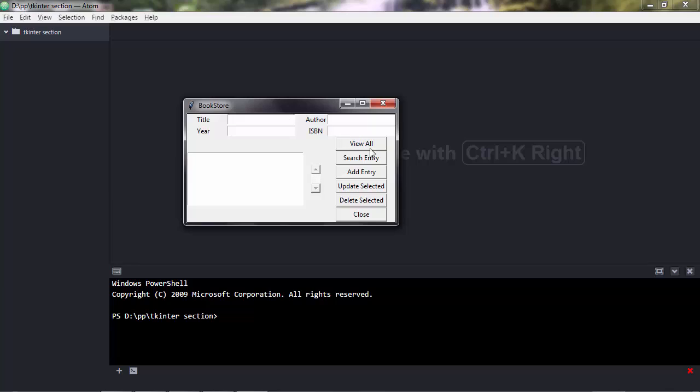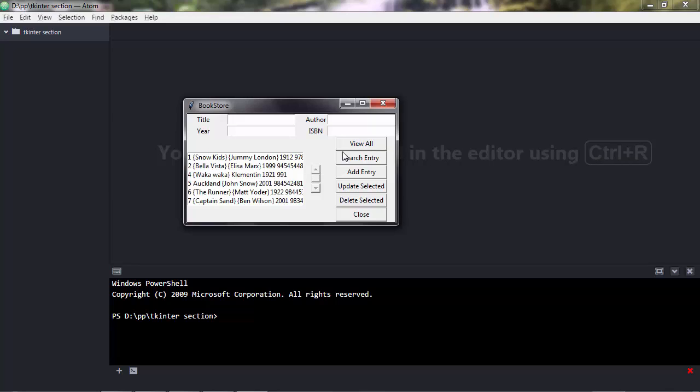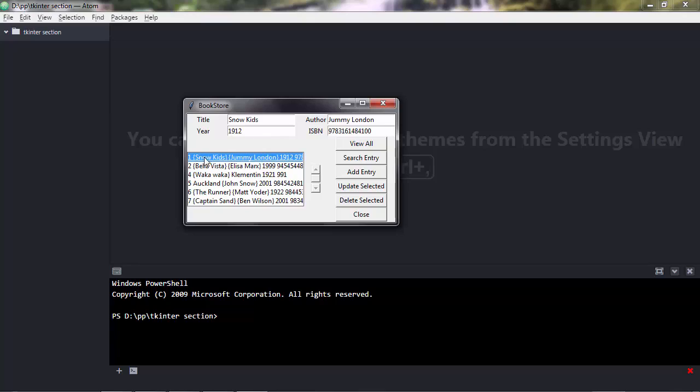So, for example, if we press the View All button, we are querying the database to load all the books for us. So, we have the title, so if you press one of them, you get the title here, the author and the year of the book, and also the book identification number, which is called ISBN.